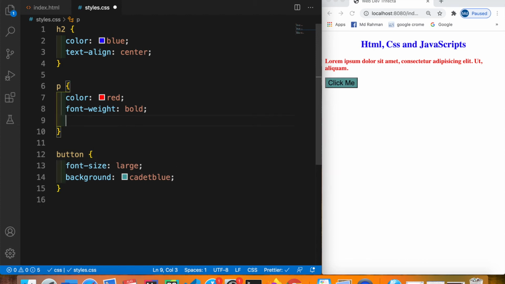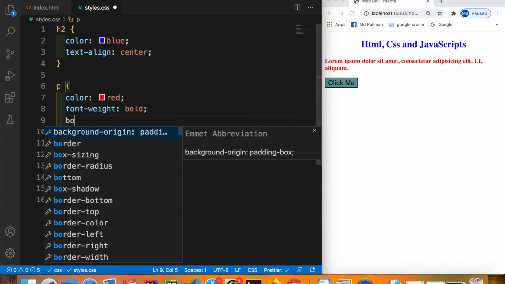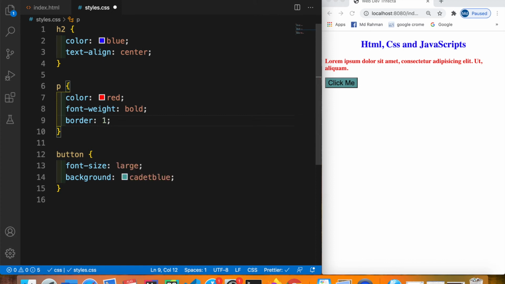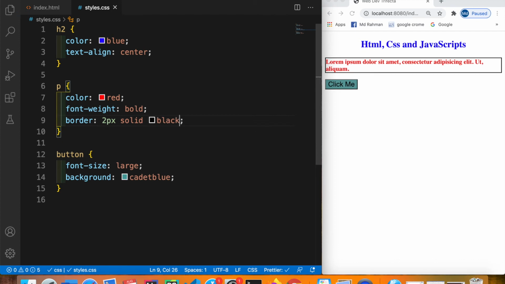So also, for example, for the paragraph, you can use a border. Then you can set border 2 pixel solid black. So it's going to create a border around your paragraph. So this is how we can style your elements and get a nice look and feel.